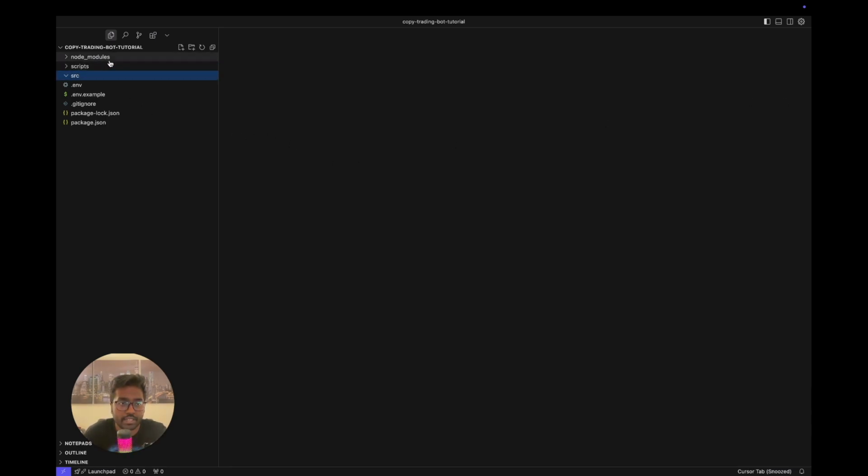And within src, you can create a folder for config. This config is going to be related to all of the configs which are necessary for the Telegram bot itself. The next folder we can create is one for DB, which is our database, and we can create one for all the services. So I'm just going to create one for services. Once we're done with this, we can also create one for all the Telegram stuff.